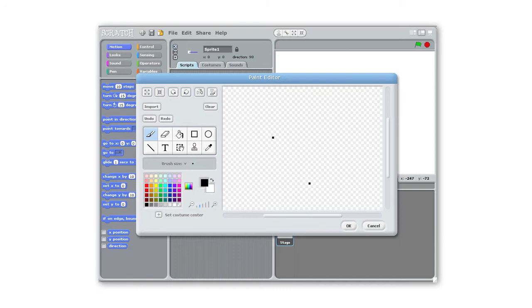Did you call it a sprite? I call it sprite because in Scratch, a sprite is anything that you can program on the screen to make it move.